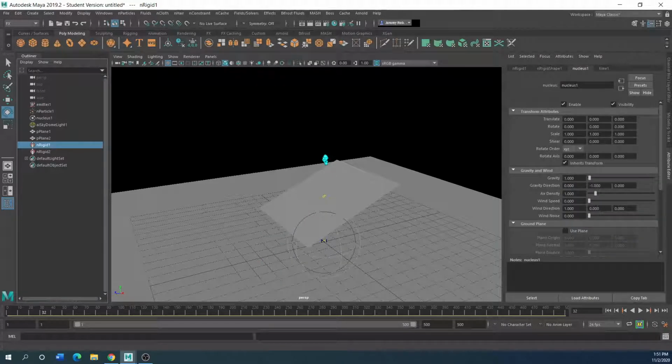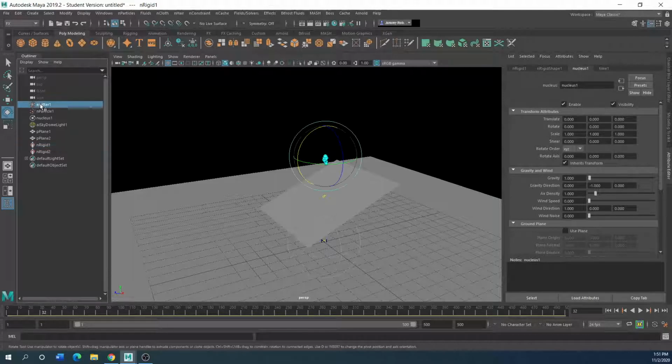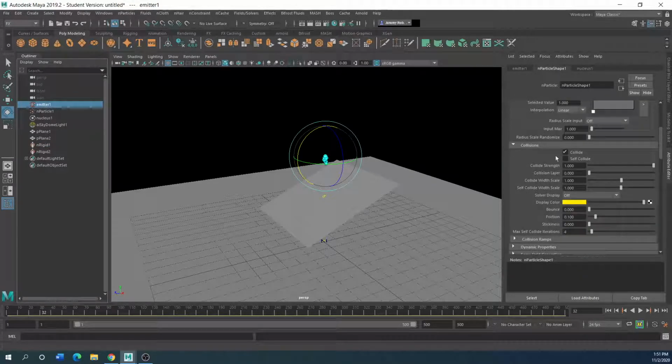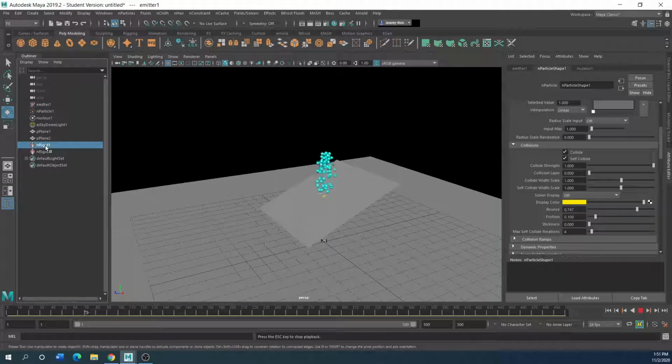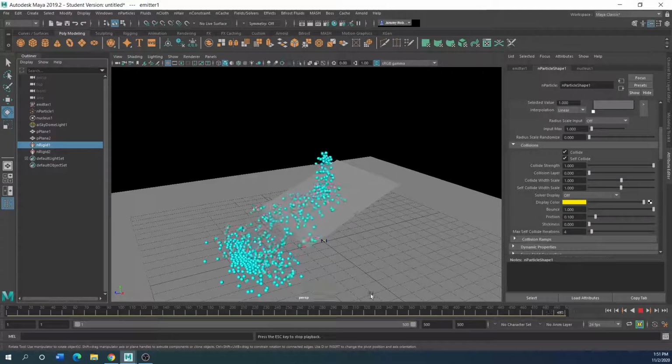So I'm going to go to my, I believe it's in the emitter. Collision, collide, self-collide. Now we probably get something. In other words, what that means is they're not meshing into each other anymore. And I'm going to crank the bounce up on these guys. Probably need to crank them up pretty good. There we go. Now I got some bouncing.